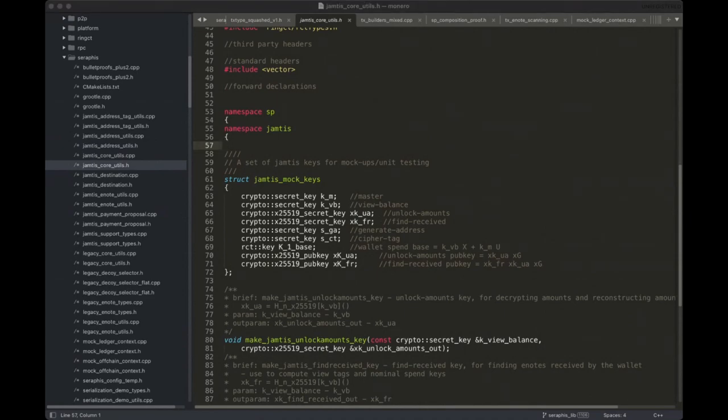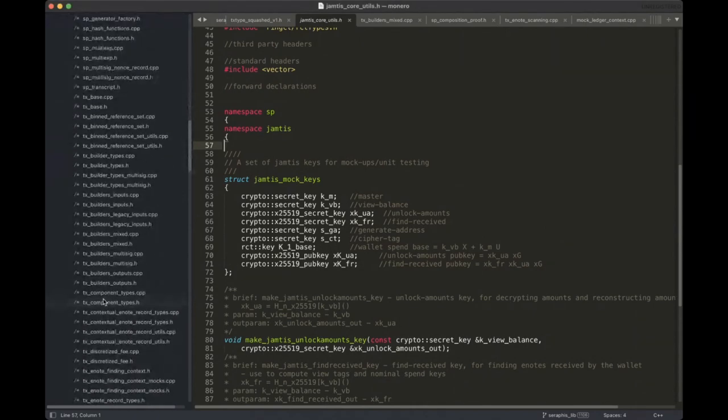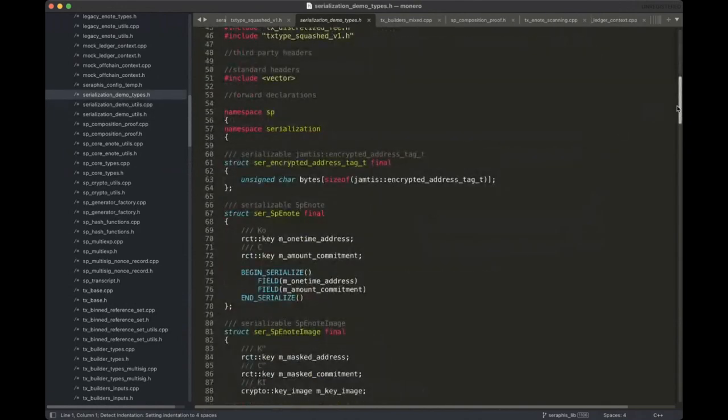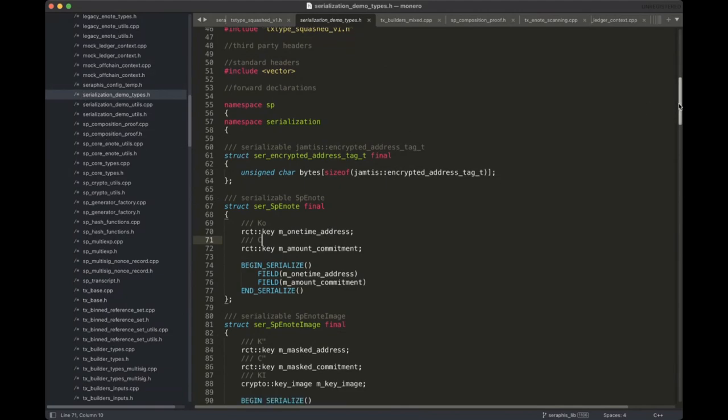So there's a question here. Which structs or classes represent the on-chain transaction data? So I did a serialization demo about how I thought it could be done. It's basically reproducing all of the objects that need to be serialized as serializable objects, so that they're all contained within one file without serialization details leaking into the rest of the library.